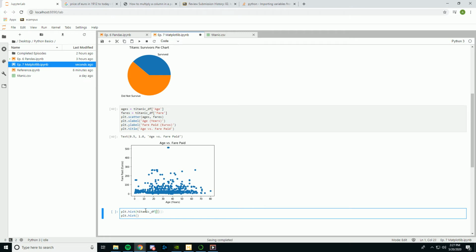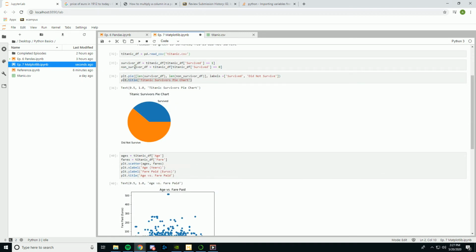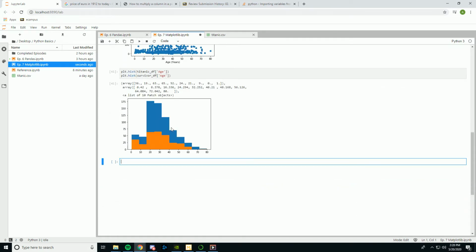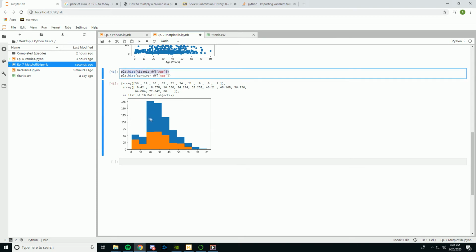In our first one, we need the age of all the passengers. So let's do our Titanic data frame of age. And for our second one, we need the data frame of the survivors. So we can use the survivor data frame here. So survivor data frame. And we only want the ages of the survivors though. So we'll go ahead and do that. If we run this, we should see that, okay, we have everyone here in the back, and the overlapping in the orange is all the survivors.